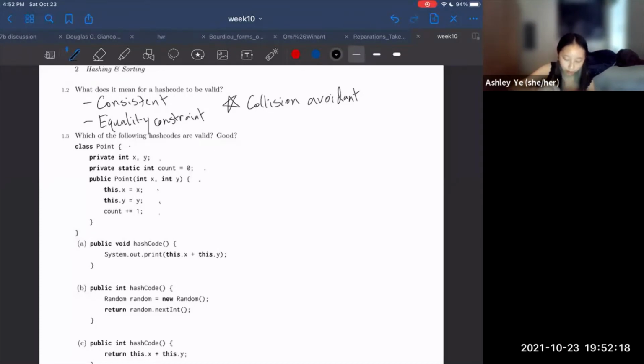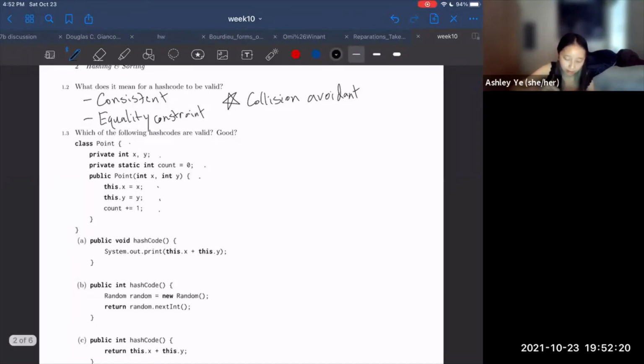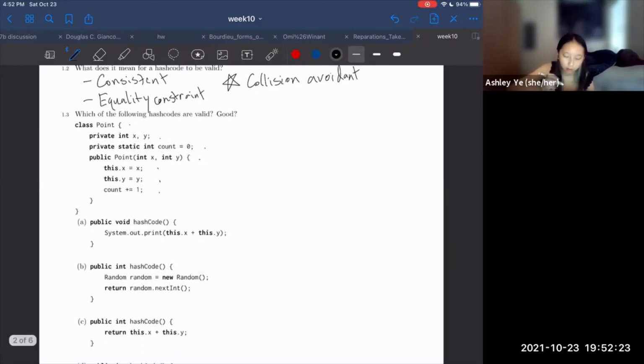Let's go through the different hash code methods and see if they would return the right value. First we have a public void hashCode, which prints out the sum of x and y. Immediately we should know that this is invalid because it has a void return type. A hash code method is supposed to return an integer. It's supposed to take in the user object and generate an integer from it. However, it's not generating an integer because it's only printing out an integer rather than returning it. So this would not be a valid hash code method.